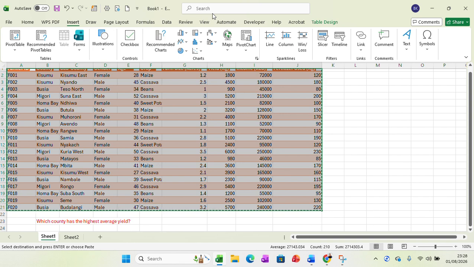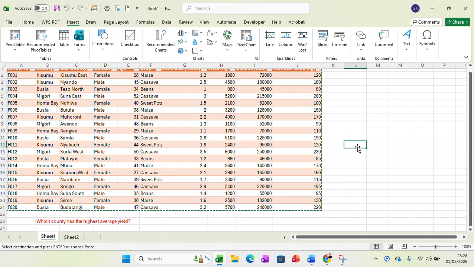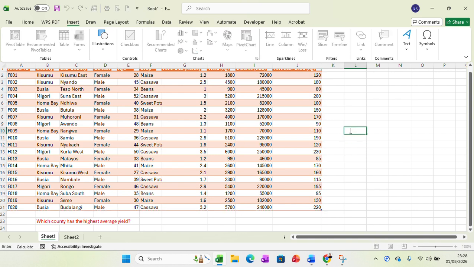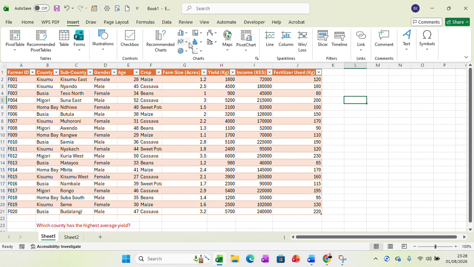So we are going to learn how to do a bar chart in Excel. The first step is to have your data, and then you can proceed. We are going to answer a question: which county or location has the highest average yield? So we have this data, we have the county, and then we have the yields.